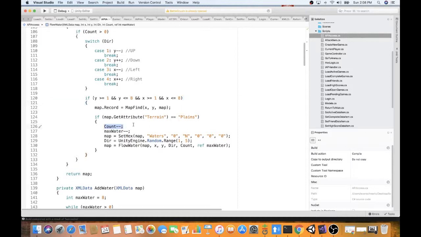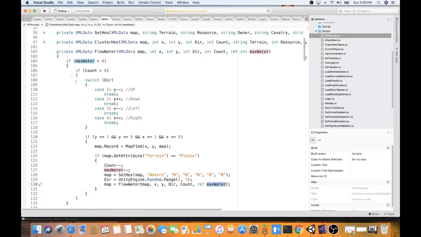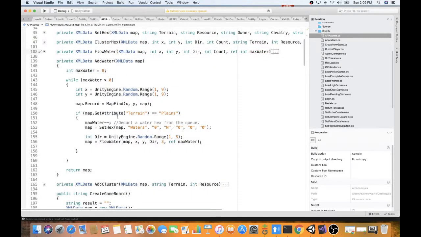At that point, I deduct my count. I deduct my max water. I set the location I just deduced as a water item. I will go ahead and randomly deduce my direction again. So if last time it was right one, maybe it's up one, then to the left one, down. And then it recursively calls itself with its new direction, its reduced count and its reduced max water. This sort of digs all the way down into itself until it has run out of count and then works its way all the way back up, passing map, until it has completed what I'm asking it to do, which is essentially this process here.